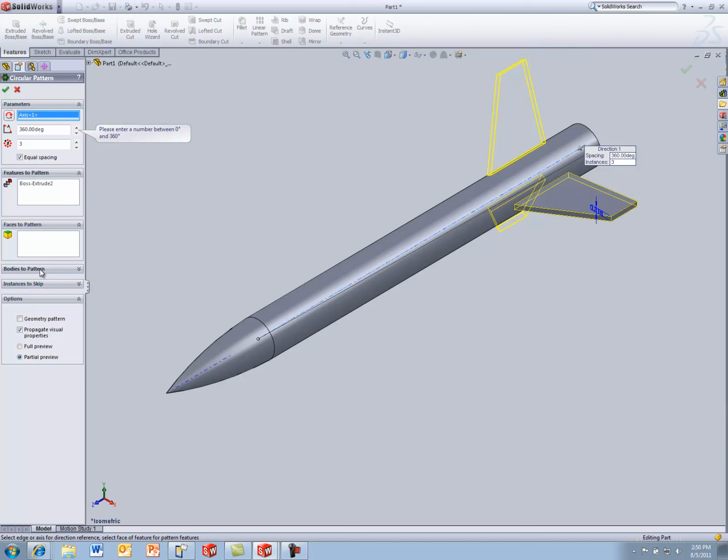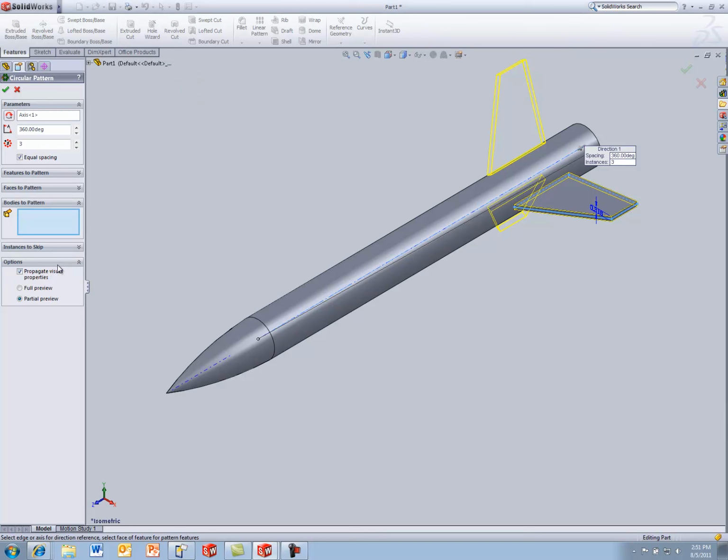Once you're done, click on Bodies to Pattern. Click on that blue box and then move your pointer to the fin that you originally drew until the edge of the fin turns red. Then click on the fin. Click on the green check mark to finish your fins.